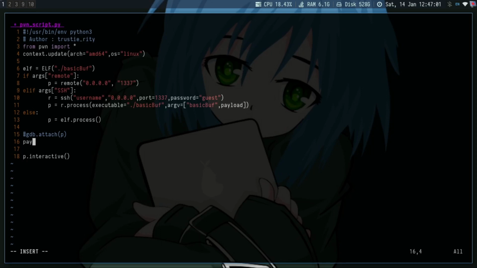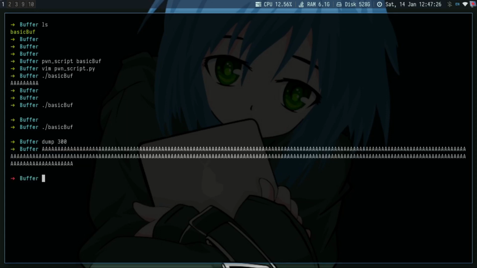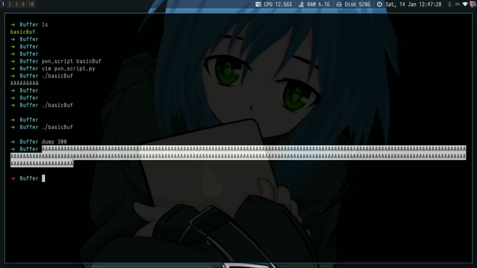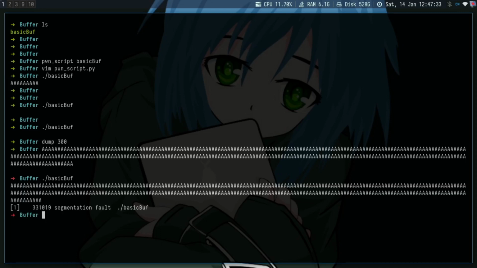We want to define our payload, but now we don't know what to send, so let's execute the binary, and we can see it waits for our input. So let's send a couple of A's, and that's it, it quits. So what if we send a whole dump of maybe 300 A's? Dump is an alias that copies 300 A's to my clipboard. So if we run buff again, we get a segmentation fault.